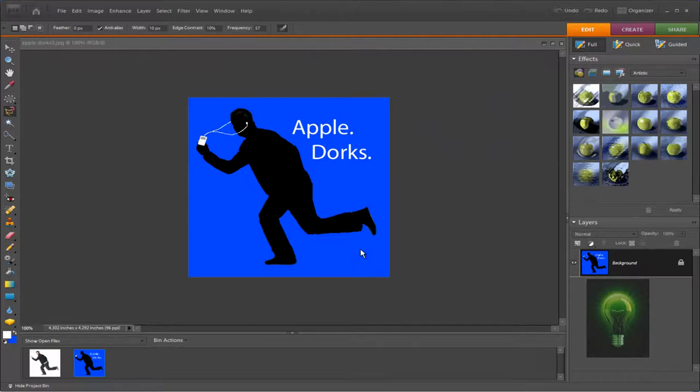Sam here from TechTalker. Today I'm going to be showing you how to do the iPod dancing effect. The picture kind of thing. Yes, I made this all from scratch. A little cartoon iPod. The dude and Apple dorks.